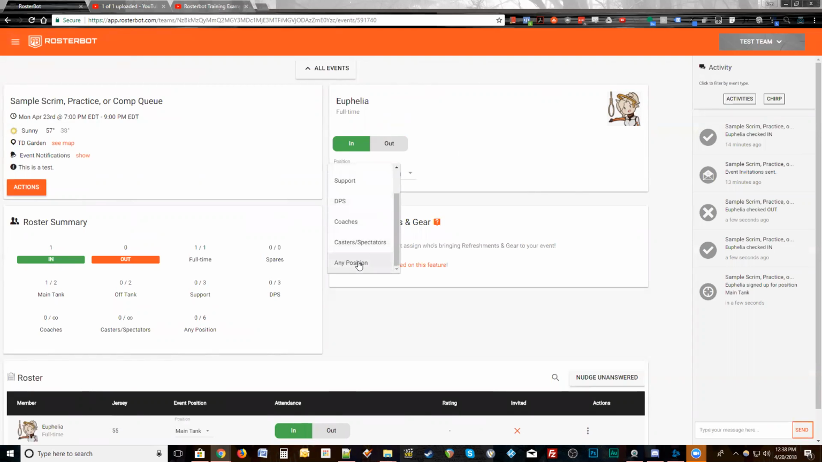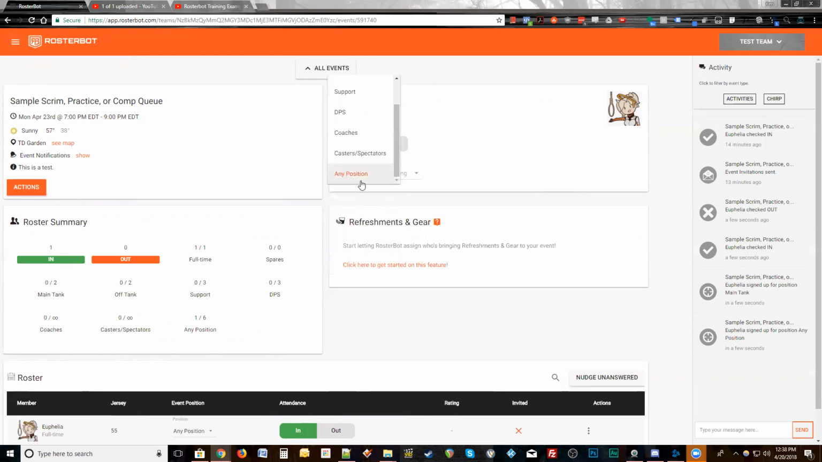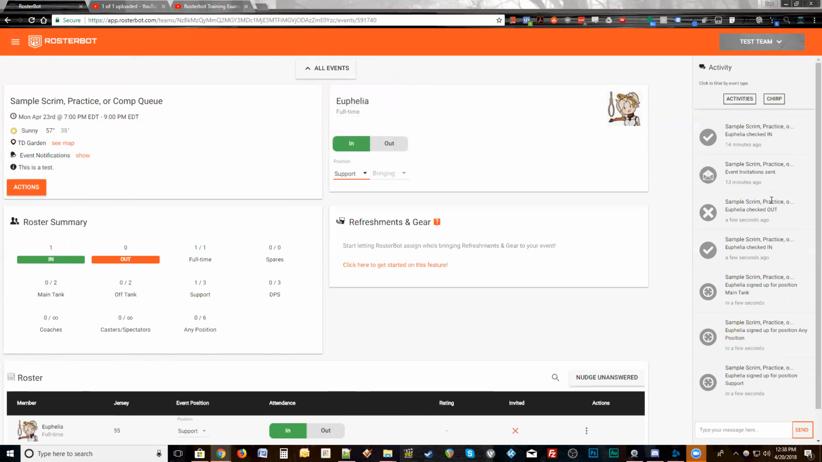Or you could just say any position you're willing to flex for this, and then the manager could go in and change you and say, hey, you're going to be main tank for this event. So the managers can coordinate that information here. There's also activity over here. We're going to use Discord as our primary communication, but if there's something specific to this event you want people to know, you could do that here.